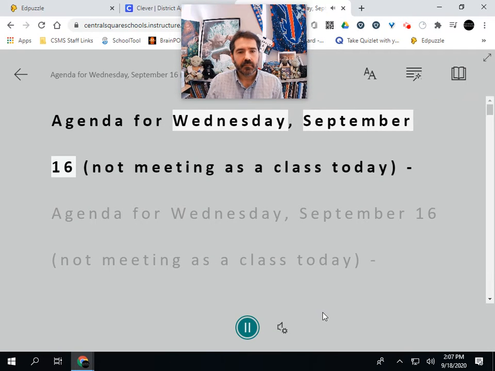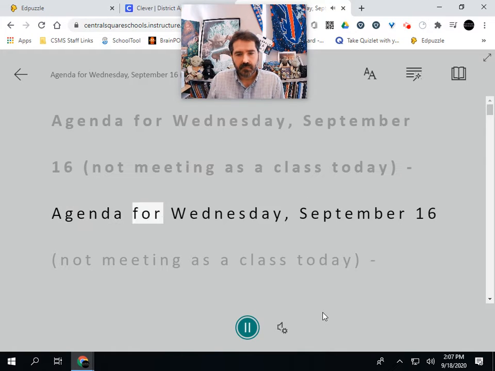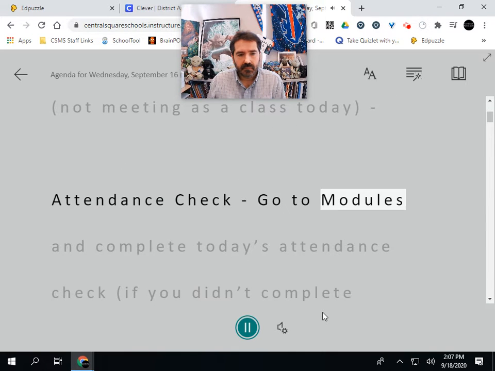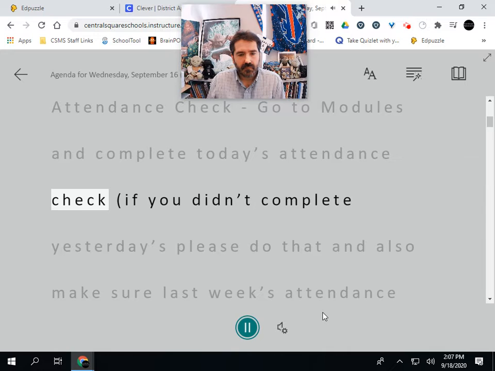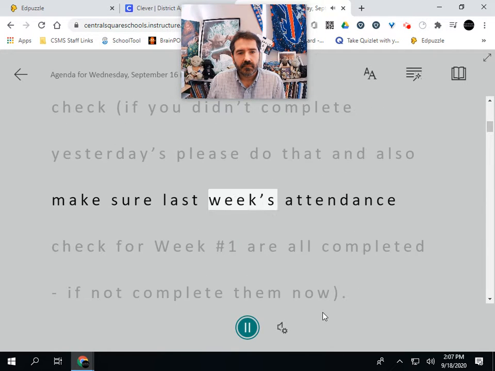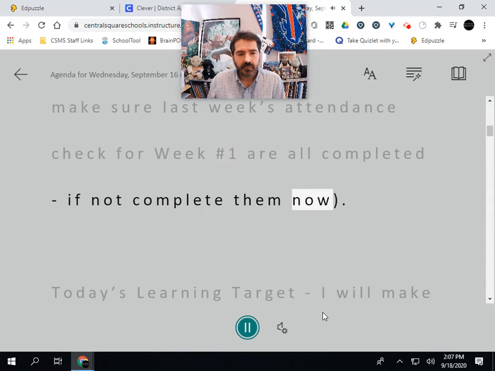Agenda for Wednesday, September 16th. Not meeting as a class today. Attendance check. Go to modules and complete today's attendance check. If you didn't complete yesterday's, please do that. And also make sure last week's attendance checks for week number 1 are all completed. If not, complete them now.